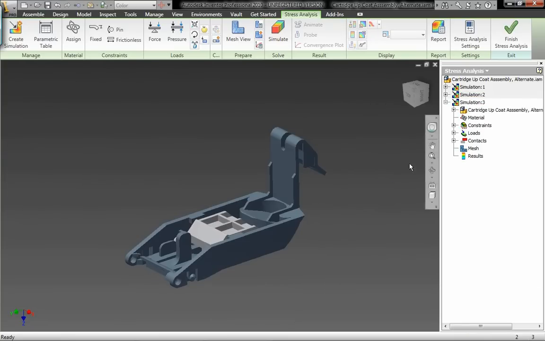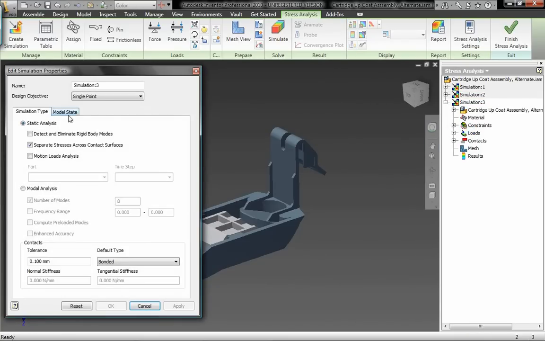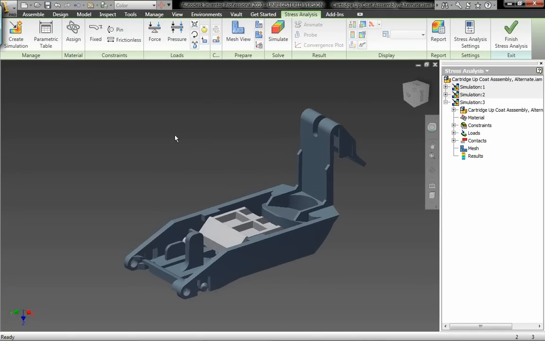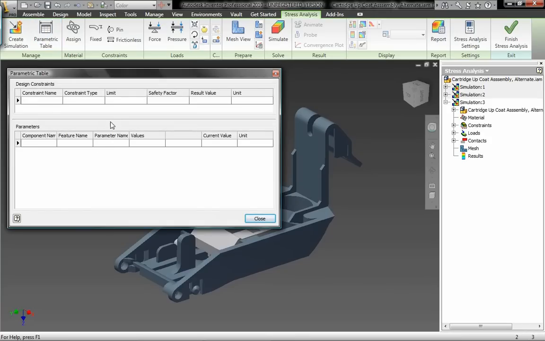We're going to start by copying this existing single-point simulation, Simulation 2, to a new simulation called, appropriately, Simulation 3. Now all we have to do at this point is change from single point to a parametric dimension or optimization design objective. Everything else we're going to leave exactly the same. Now you'll notice the advantage of copying an existing simulation is that all of our loads and our constraints are copied from previous runs. So we don't have to go through the task of setting up the analysis again.